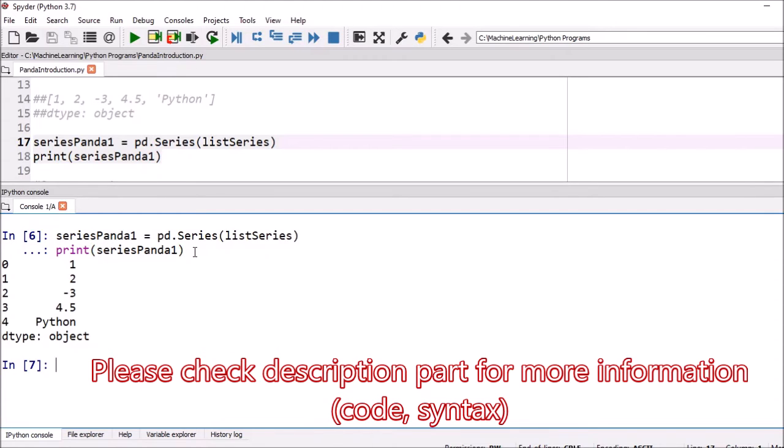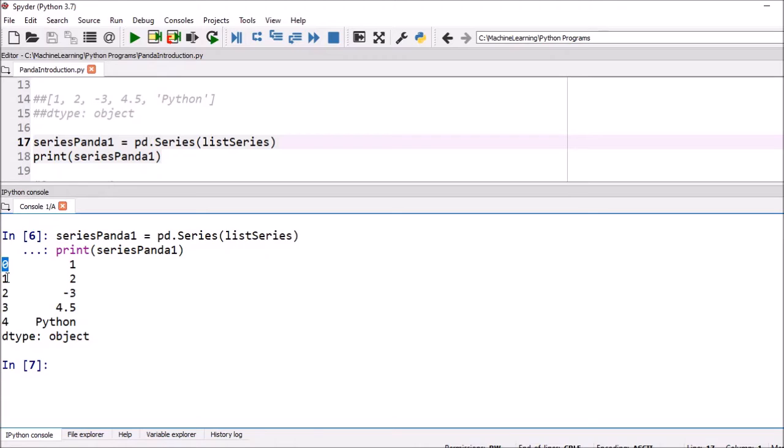If you print, you can see the values are 1, 2, -3, 4.5 and Python, and the data type is object. We can observe one thing here: indices are generated automatically, 0, 1, 2, 3, 4. Practically 5 data are there, and it always starts from 0 automatically. So 0 to 4, total 5 data. In this way we can define the pandas series.